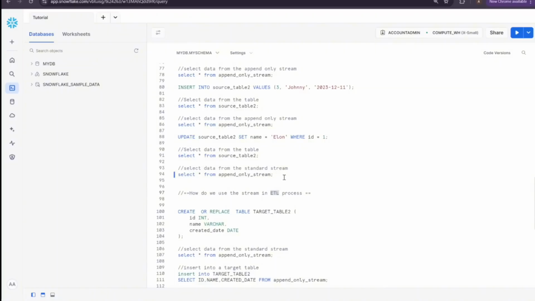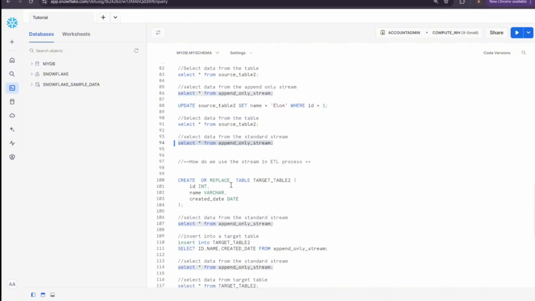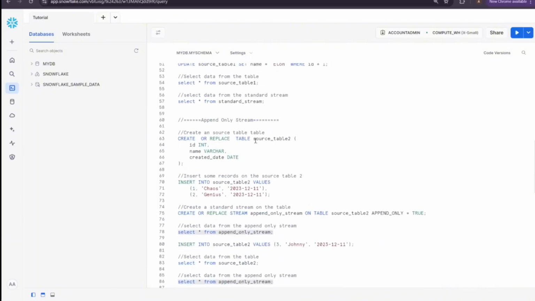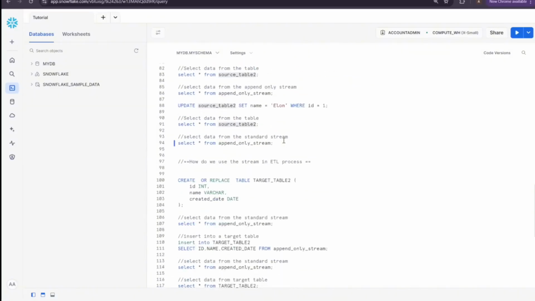So till now we have seen how the streams capture all the changes that happen on your source table. But how do we use this particular stream while creating a data pipeline in Snowflake? Let's say this is source table two, from where my source pipeline is writing the data, and from here I want to move this data to a target table where everybody is trying to access the data. So for that, let's create a target table.